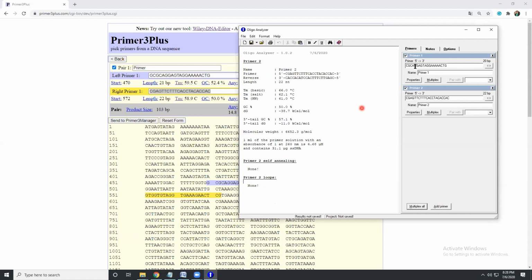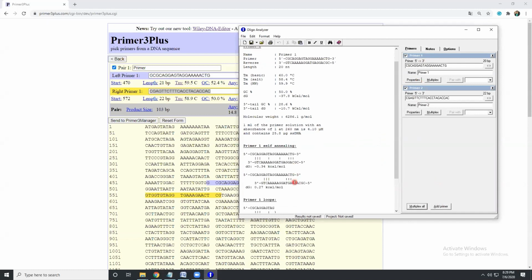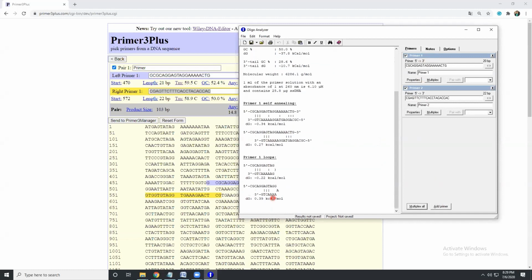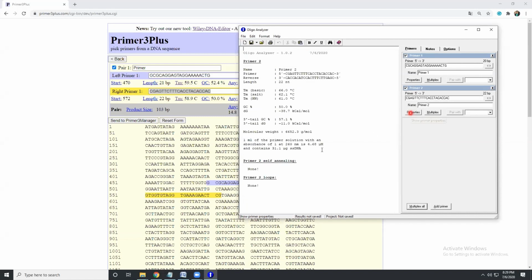So what happens? The first primer, you saw that it is forming some self-annealing and one loop, but none of them have a very high negative delta G value. So what it says is that this primer could be used. It can be a good primer. Whereas in the reverse primer, you will see that it is not forming any self-annealing or any loop. So that is also good, right? So this is how you design a primer.